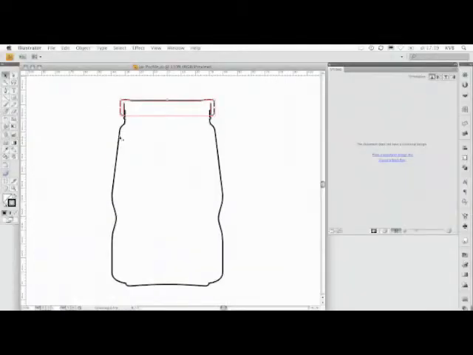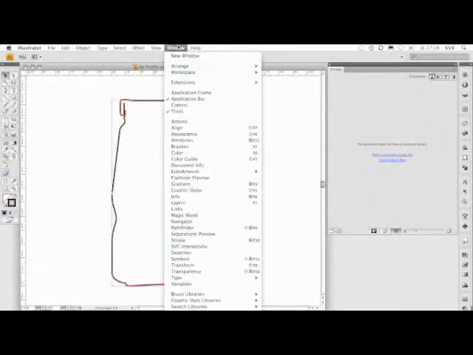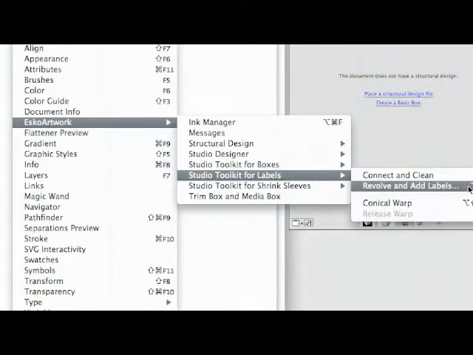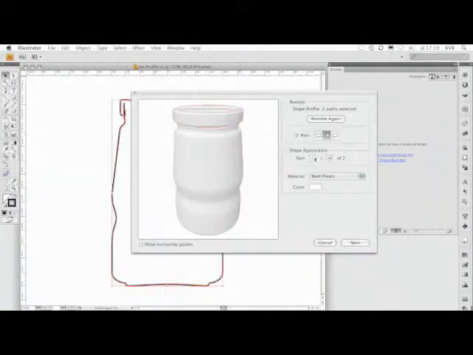We begin in Adobe Illustrator with the profile of the jar. Such a profile can be obtained from a technical drawing or, for example, by tracing a photograph. The profile has been split into two paths, one for the glass and one for the lid.